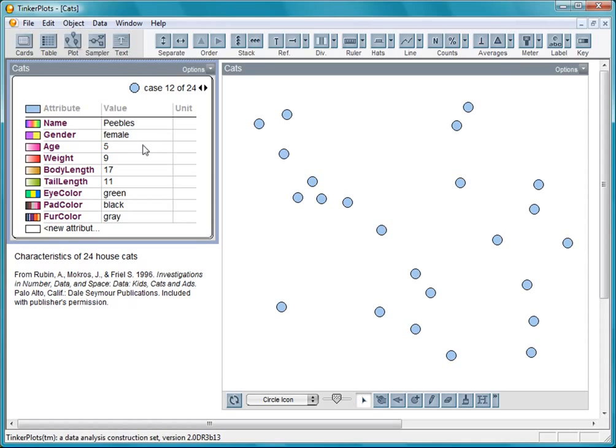Let's click on one of the attributes, such as gender. When I do this, the male and female cats appear as two different colors in the plot. This button brings up the color key, which shows that the females are purple and the males are yellow.